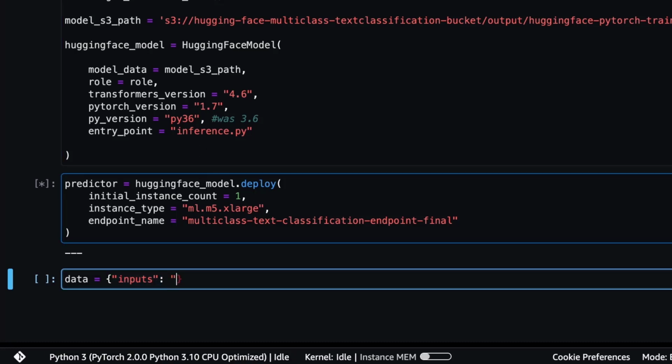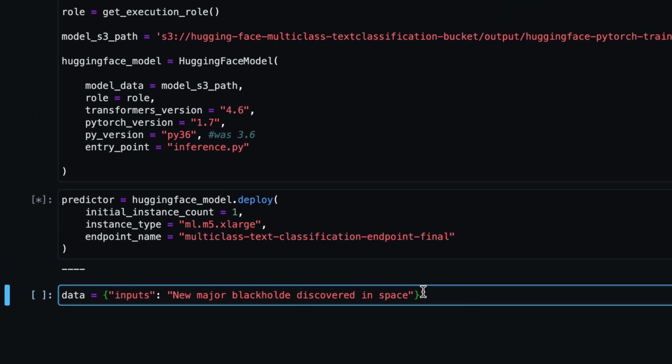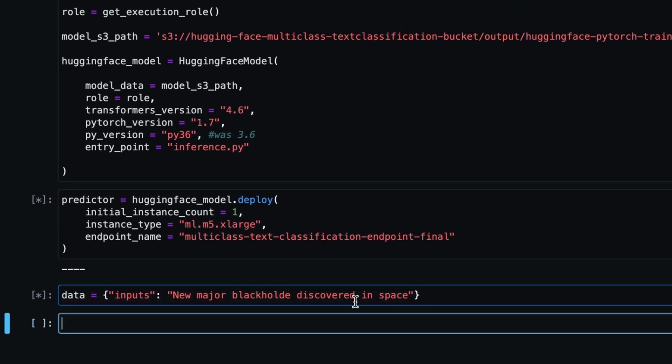And let's have a sentence such as, what should be our headline? Headline is new major black hole discovered in space. And now I'm going to execute this, but nothing is going to happen. This is just going to create the data dictionary. And as you can see, this is asynchronous, so it's not going to execute this until the endpoint is ready.